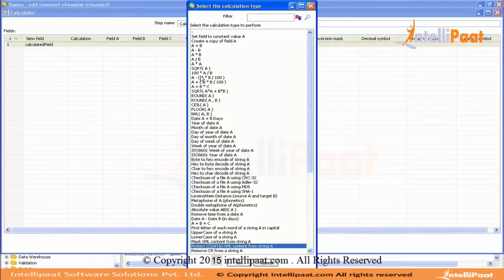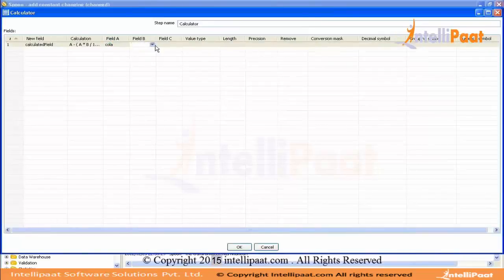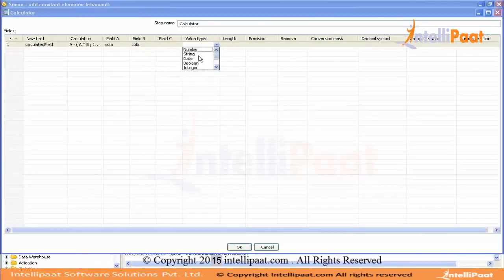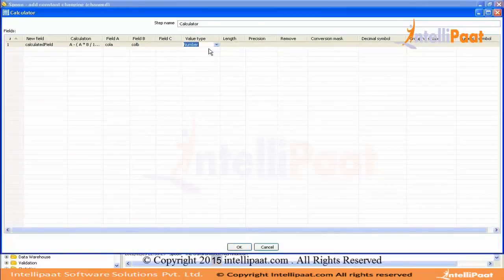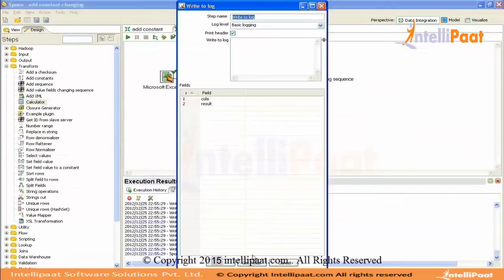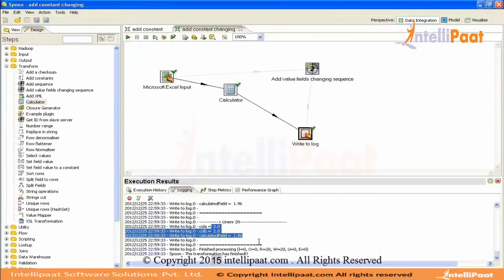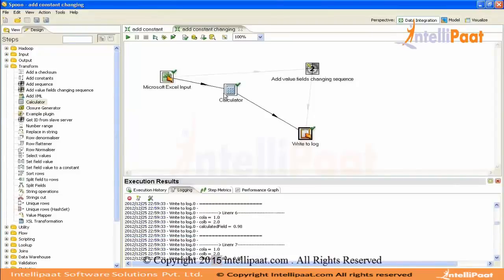Similarly you have n number of formulas here. A minus (A times B divided by 100). If I do it like this, okay, let me take this. So now A for me is column A, B for me is column B. Then I need to define the data type. So it will definitely be a number. You can define the grouping symbol, conversion, precision, everything here. That's done. So it will show me the values of all of them. Okay, so this is how the calculator will work.